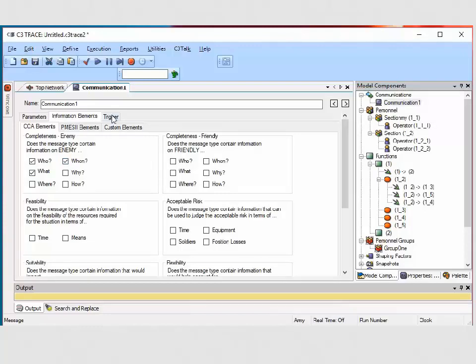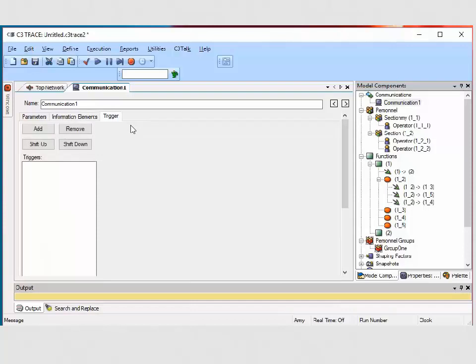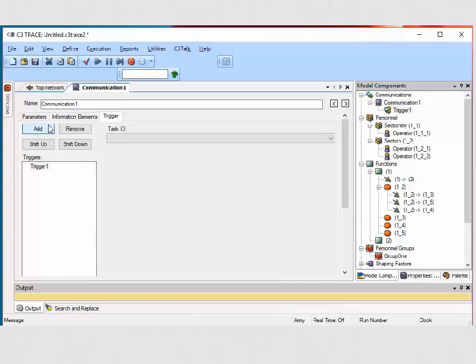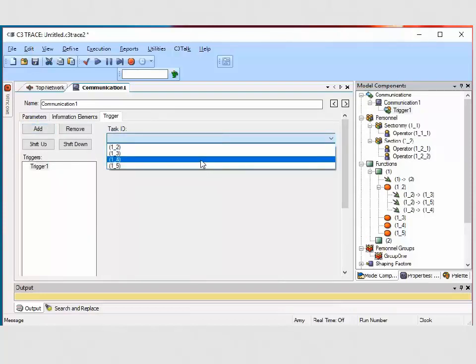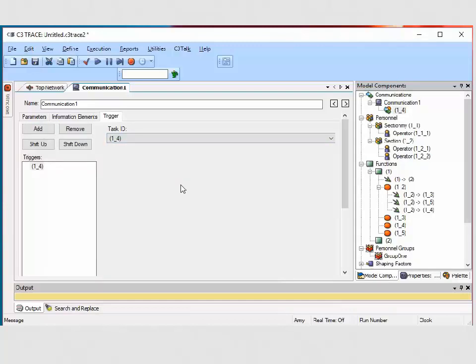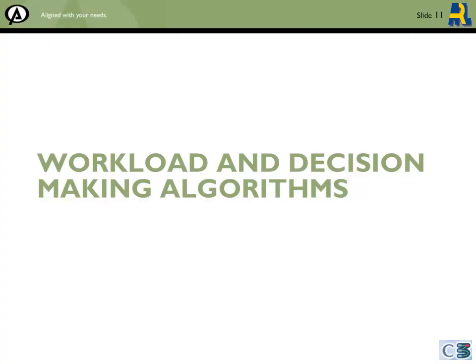The third tab is named Trigger. This is where you specify what task or tasks are triggered by this communication event. You click the Add button and then select a task from the displayed Task ID drop-down. And each communication event can trigger 0 or more tasks. The personnel, functions and tasks, and communications are the main pieces of any C3TRACE model.